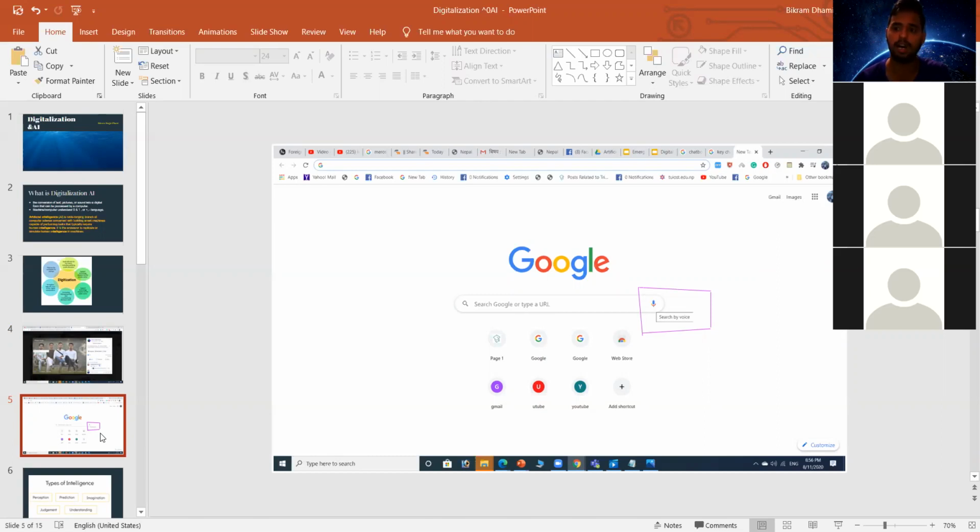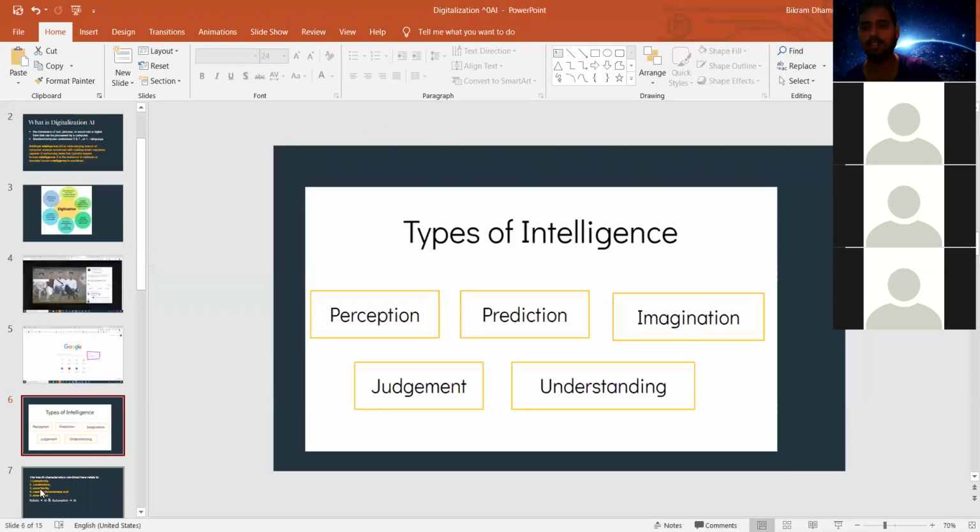If you use Netflix and many websites, the website reveals to you the data and information that you like or view more. So this can be another example of artificial intelligence. If we categorize artificial intelligence, we can categorize it in the form of perception. Artificial intelligence deals with perception. The next type of dealing we can say is prediction. Another is imagination. And another field is judgment and understanding. These are the broad categories that artificial intelligence deals with.